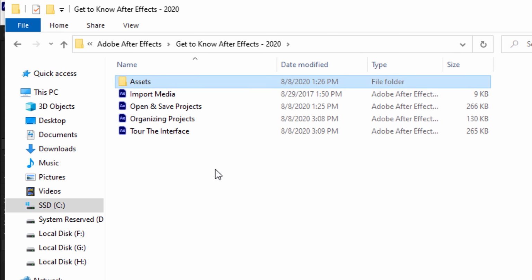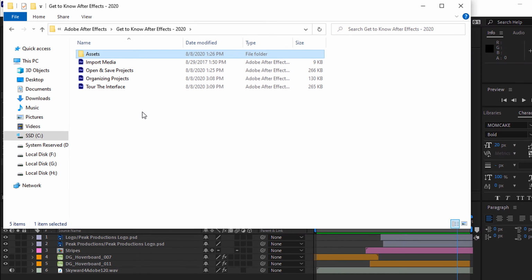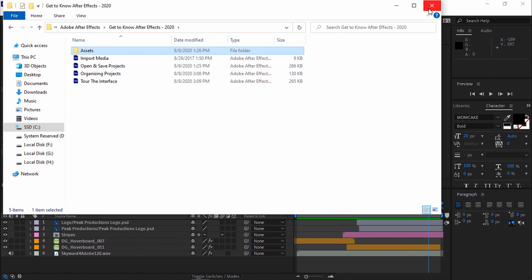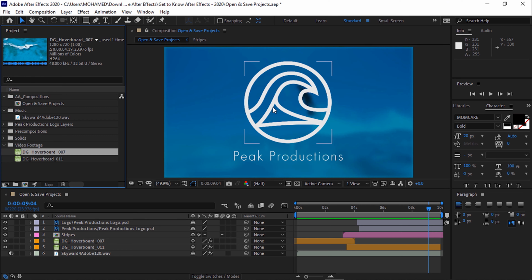Let's take a look at how the interface of After Effects is designed, so you can begin to get comfortable navigating the application. I'm going to be working on a project I've already built, but please feel free to follow along using any After Effects project. Now it's important to note there are many different panels, buttons, switches and options in the interface. In this video, we'll be focusing on the main elements of the interface to get you up and running quickly.